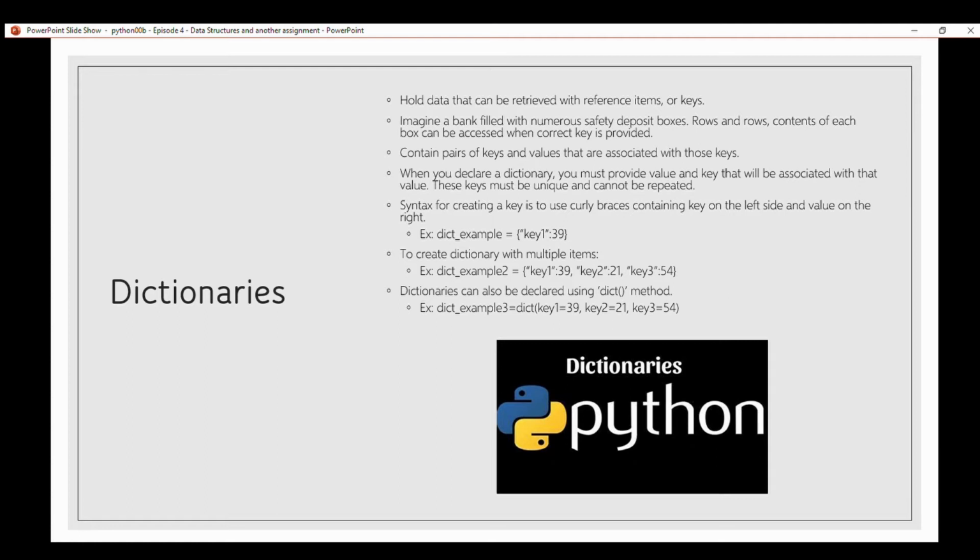The syntax for creating a key is to use curly braces containing a key on the left side and the value on the right. And here's an example. dict_example equals, in the curly brackets, "key1" and then colon 39. To create a dictionary with multiple items, you just separate multiple items with a comma.